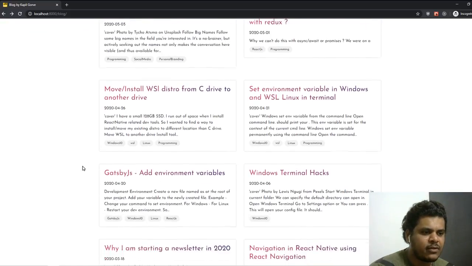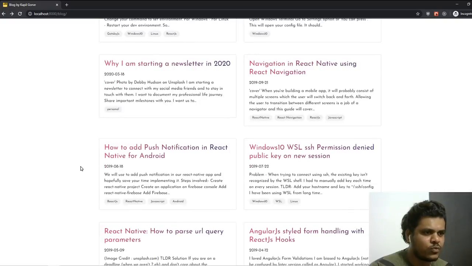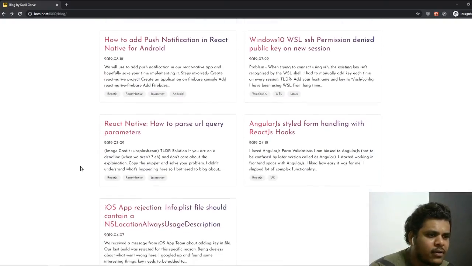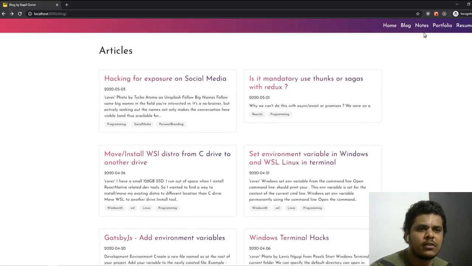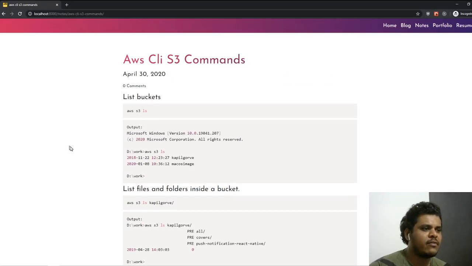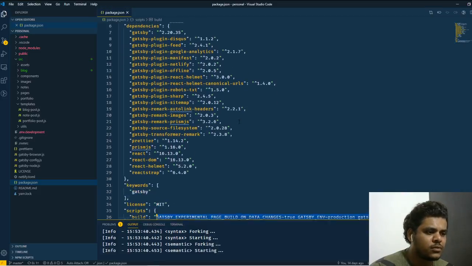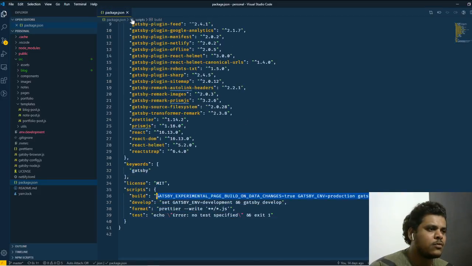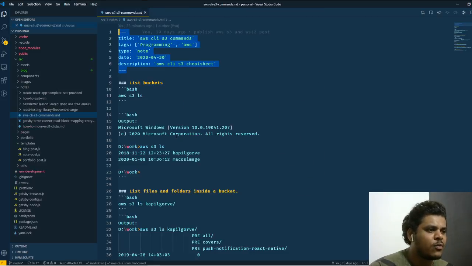So what we will try to do here is add a front matter image. Let's choose one which doesn't have it. In the notes, yeah, this one doesn't have anything. The CLI notes and the notes. So let's close this. Yes, CLI will open this.